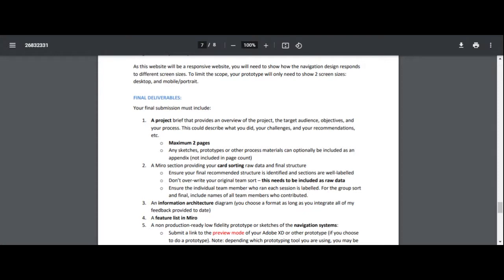I think your final deliverables, all in Miro: a project brief that provides an overview of the project, the audience, the customer, what Roots is trying to do, the process you followed, and this could describe what you did, your challenges, your recommendations, anything. You've done that in all of your assignments pretty much. There's no in-depth description and flow diagram required. For the feature list, I just need an exhaustive list of the features, no description, no flow, just a list of features.